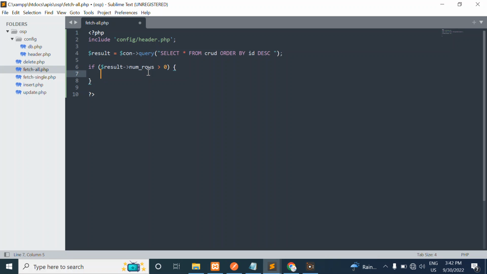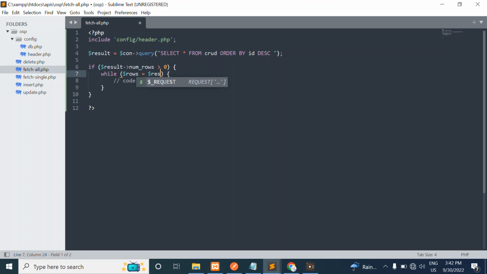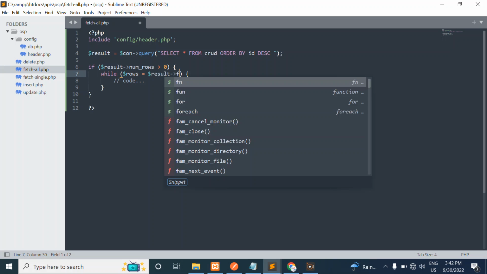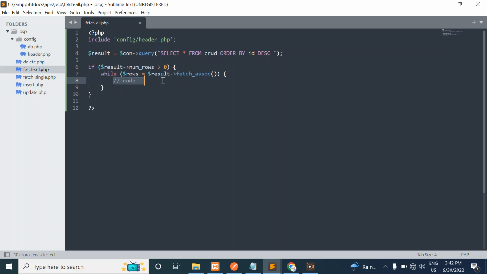And if the number of rows is greater than 0, I want to create a loop. So rows equals result, then I say fetch. You can say fetch array if you want, but in my case I may say fetch assoc. After doing that, remember the rows you are returning are going to be an array. We're returning an array of records from the MySQL database.